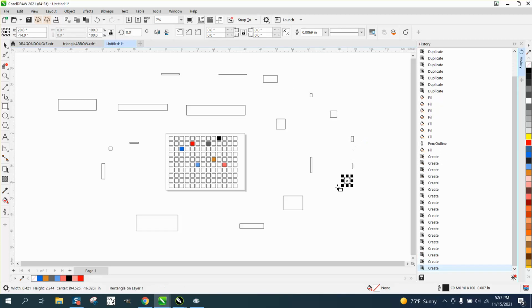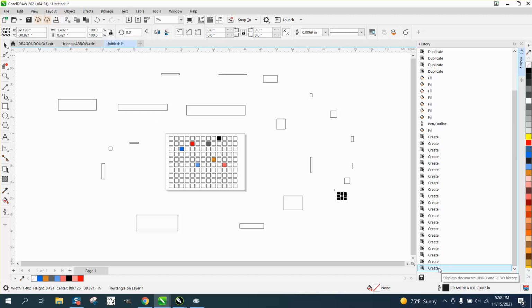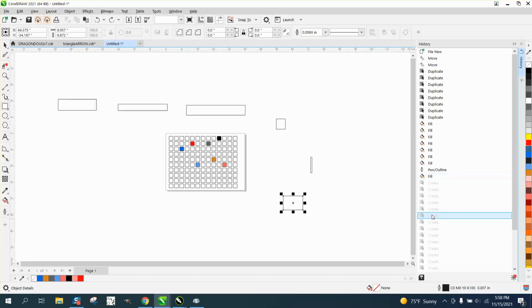But what I do like about it, the list is a lot longer than this list. This is hard to see, and to me it's the opposite. This is the last thing we did at the top, where the last thing we did is at the bottom. And if you happen to go to fill, all these creates are grayed out, but they're still there.